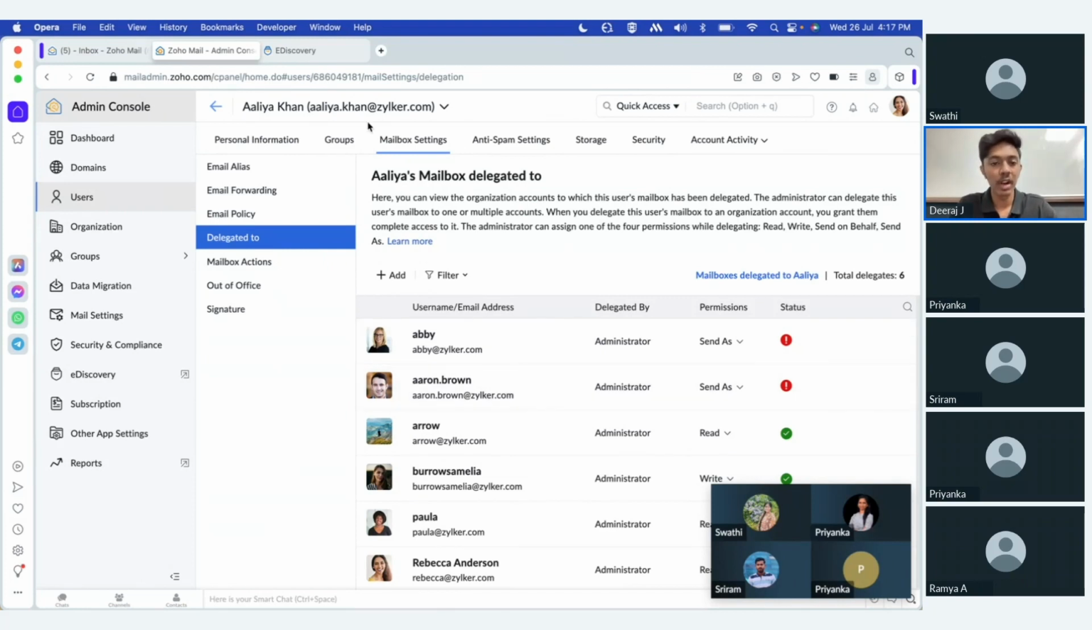So if you can see here, I've shared Alia's mailbox to Abby and Aaron. So out of these, I can also set permissions for Abby and Aaron, where they can read emails, write emails, send on behalf, and send as. So basically, right now, Abby has the permissions to send emails as alia.khan@zilker.com.